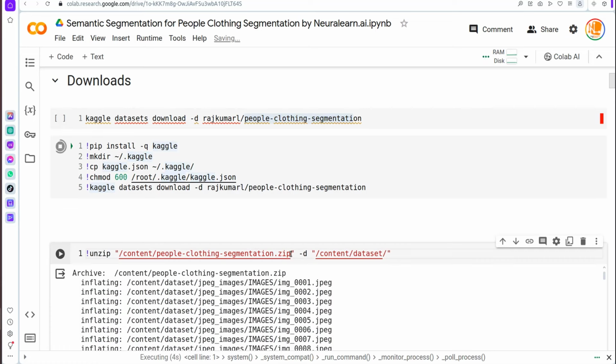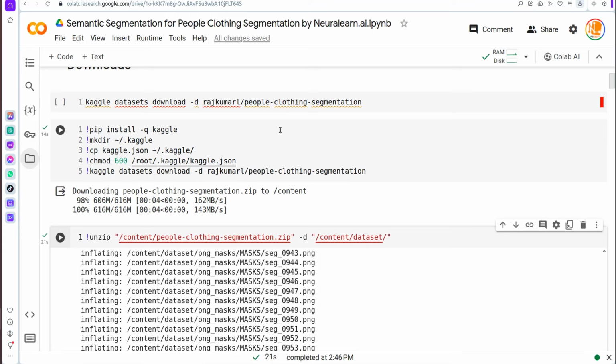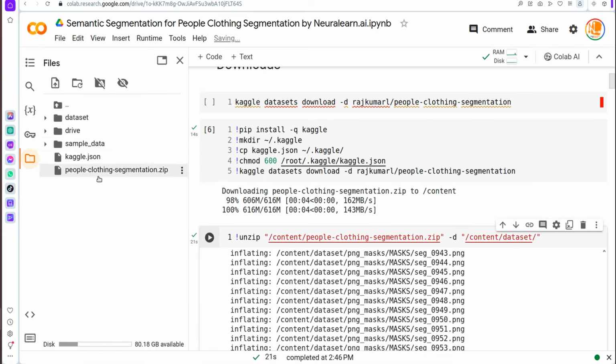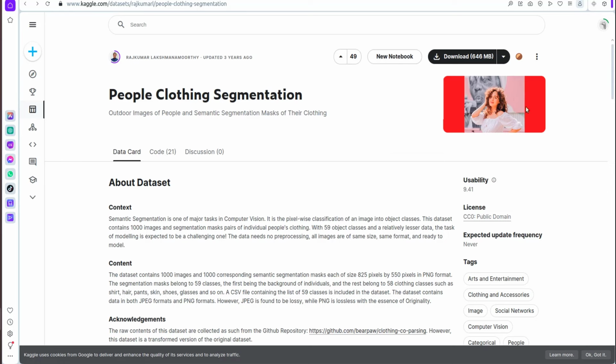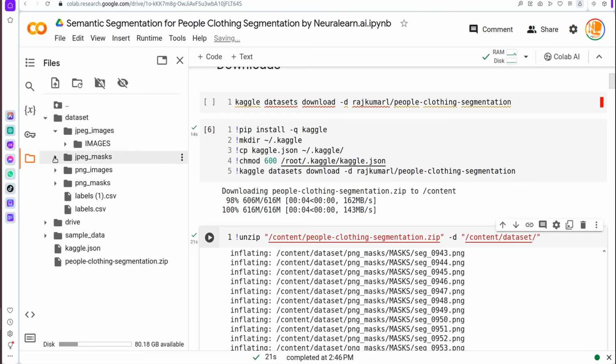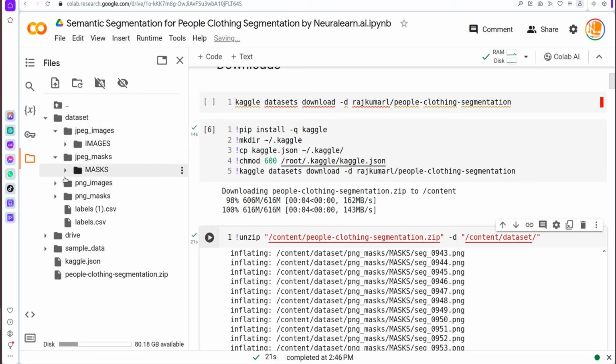Given that what we are going to download is a zip file, we are going to unzip this into our dataset folder. After the downloading and unzipping is done, we open up the files, and you could see that we have this people clothing segmentation.zip file, and in our dataset folder we have the exact same folders we had seen already on the Kaggle platform itself. So right here we have images, we have the masks, and we could now prepare this dataset.